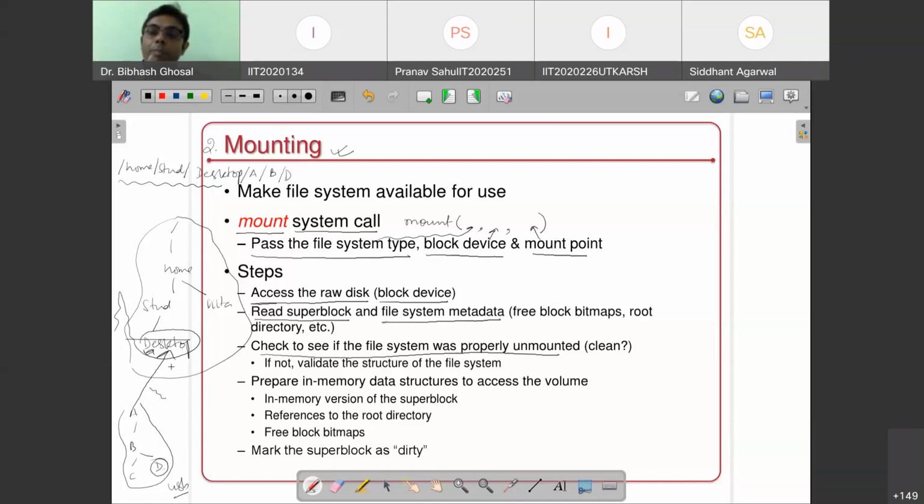But if you have not properly unmounted, or you have not logically cut that off, and you again want to use or mount it to somewhere else, some other file system, it will say, hey, you did not unmount it, so first do it. That is why there's a check to see if the system was properly unmounted. It is clean. If not, then you validate.